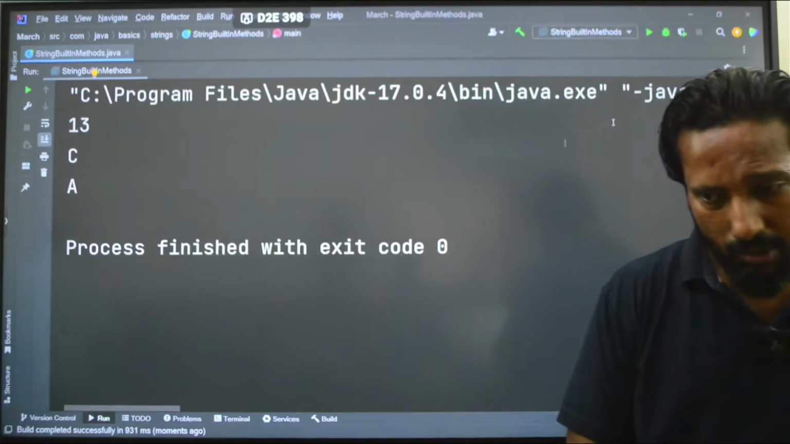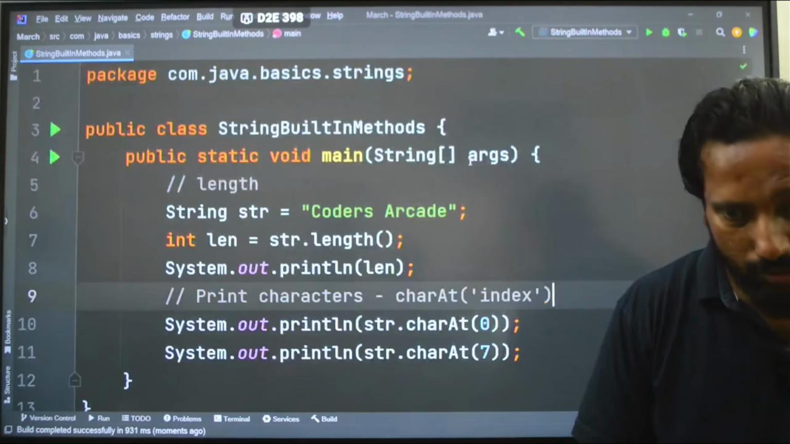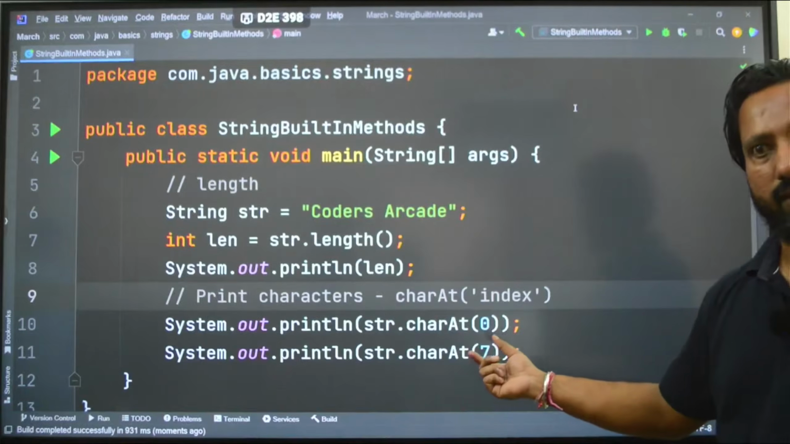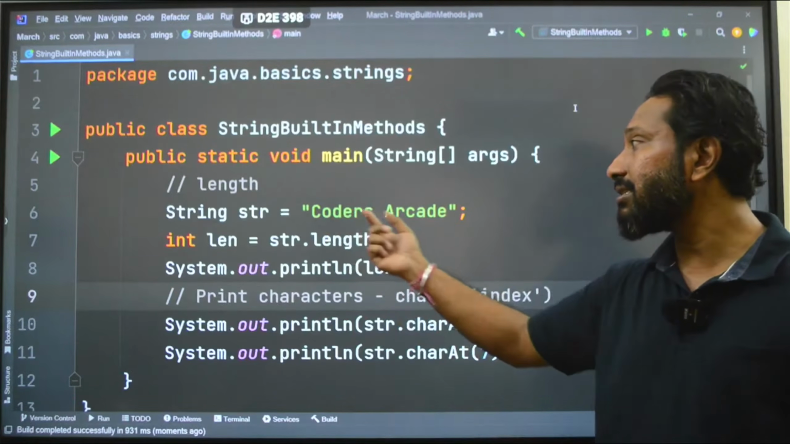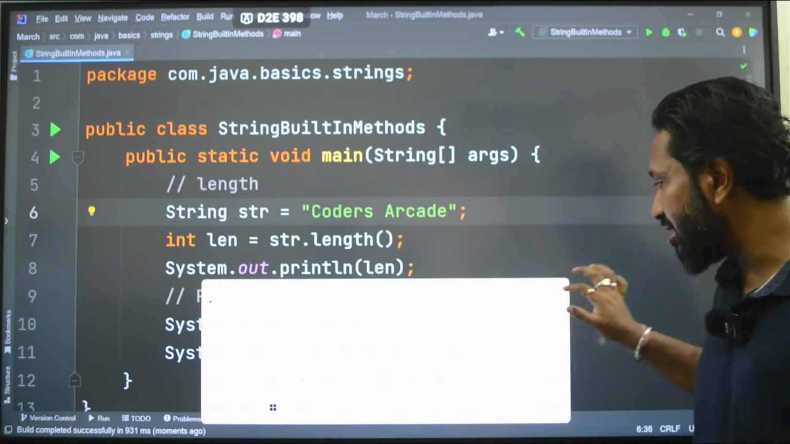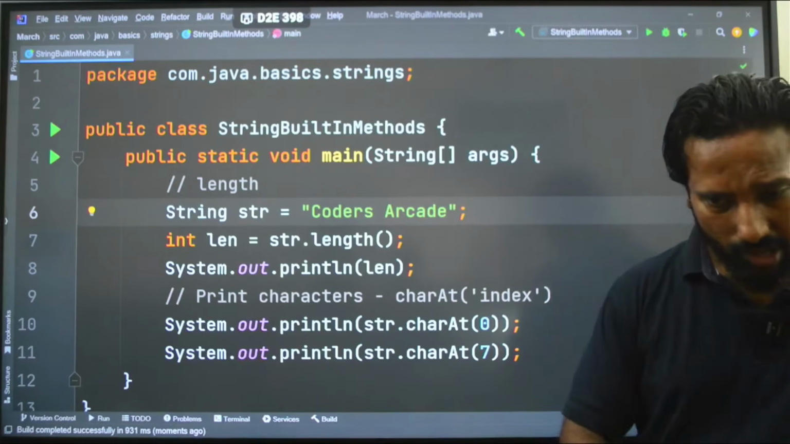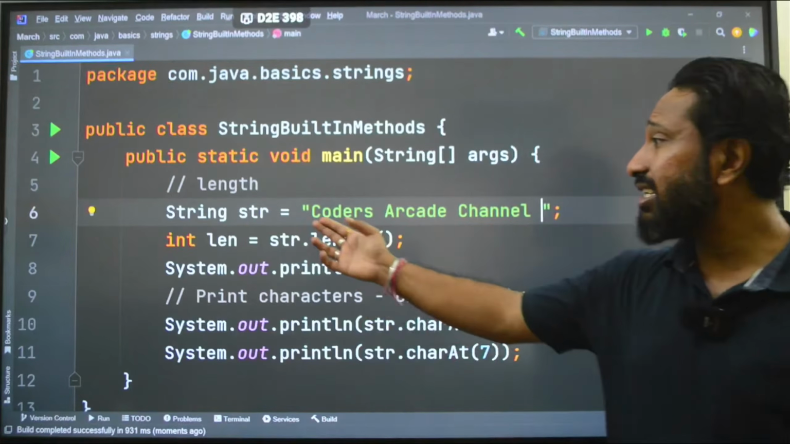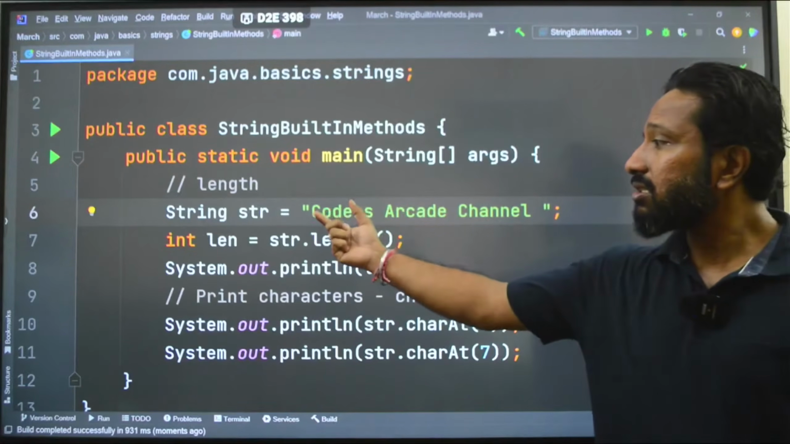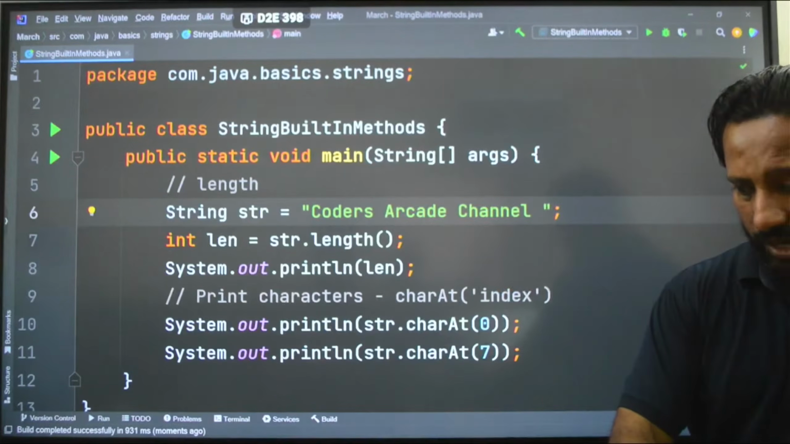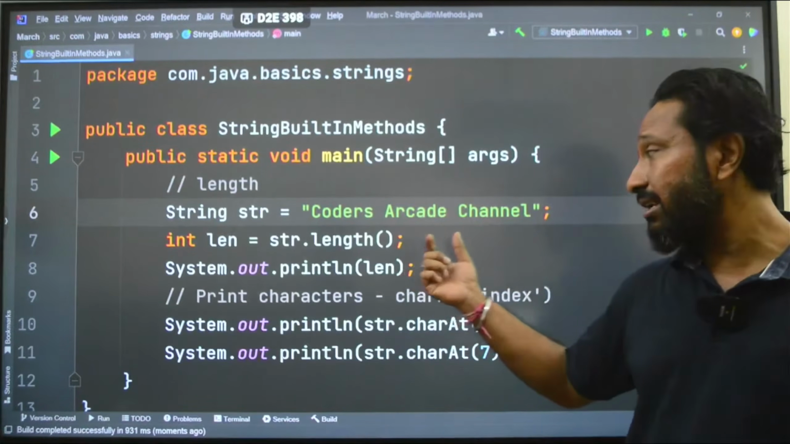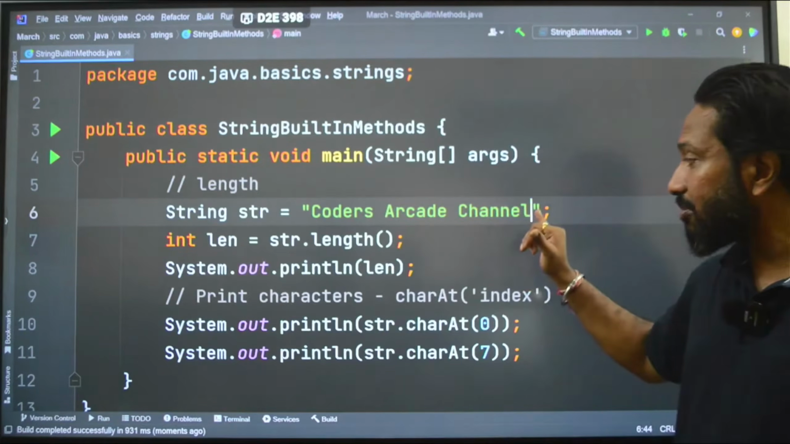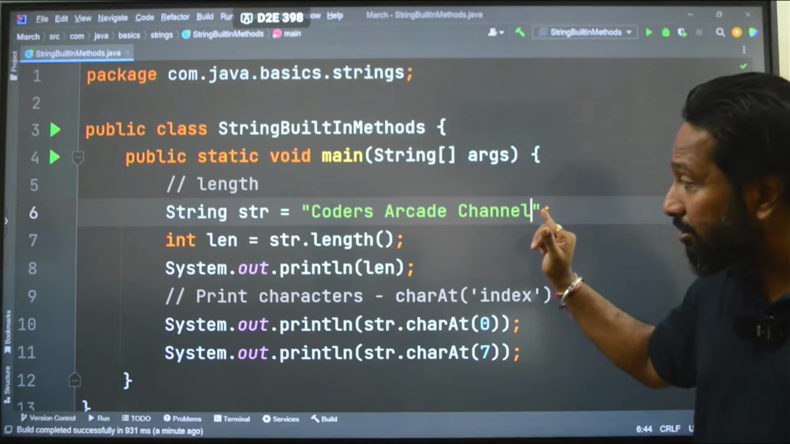Got it? Now, my question is, how do you print the character at the last index? The last index, that is E, this particular E. Or let me just do one thing, I will say channel, because there are lots of E's in our string. So, let us take channel so that we have some uniqueness in my code, and then the last character at the last index of this particular string is L. How do you print this?